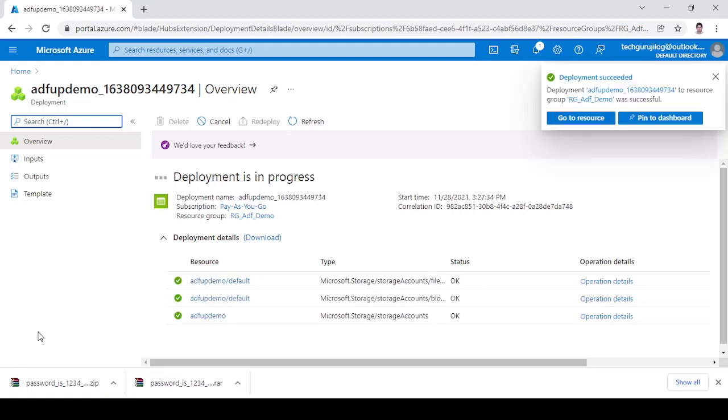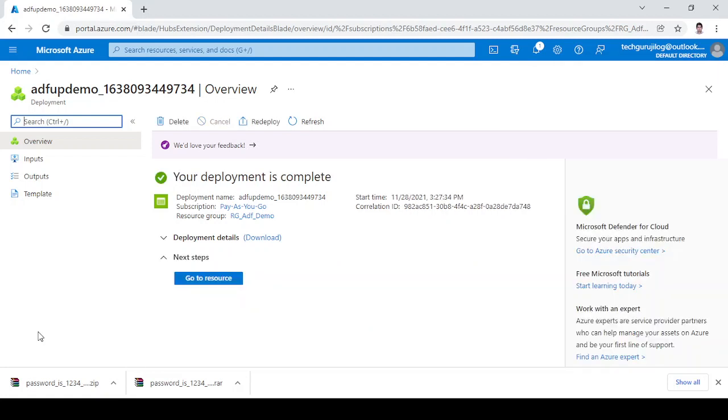In the upcoming videos, you will see that I will create an Azure Data Factory pipeline, which will basically extract data from the storage account.